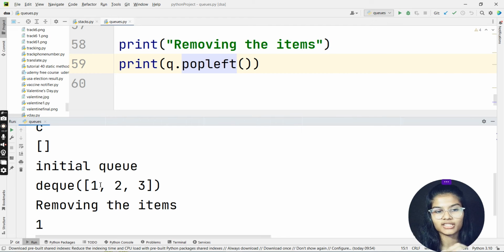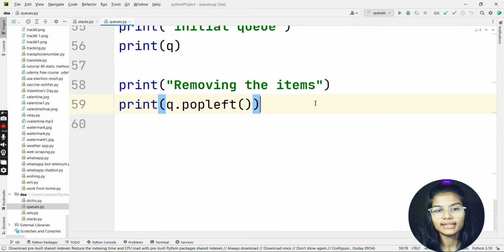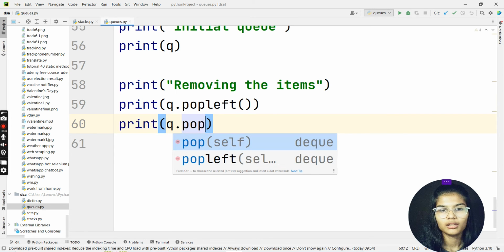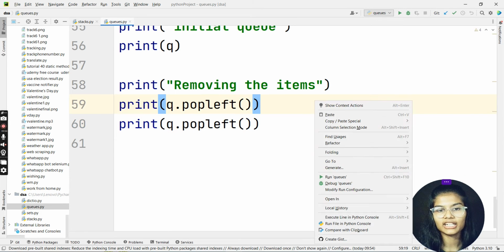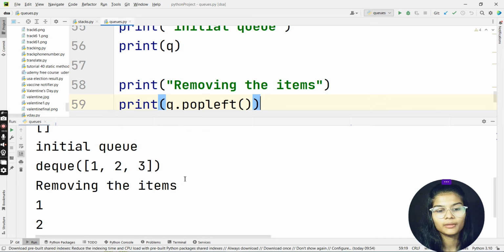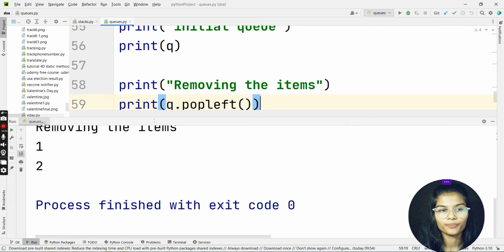So this is how it works out. So dq 1, 2, 3. So the items have been removed from dq. The first element was 1, right? Which was present at the left position. Next, if I again write it over here as print q dot pop left and the brackets like that, and if I run that once again, so see, now 2 has been removed from this particular place, right? So 1, and then it goes as your 2.